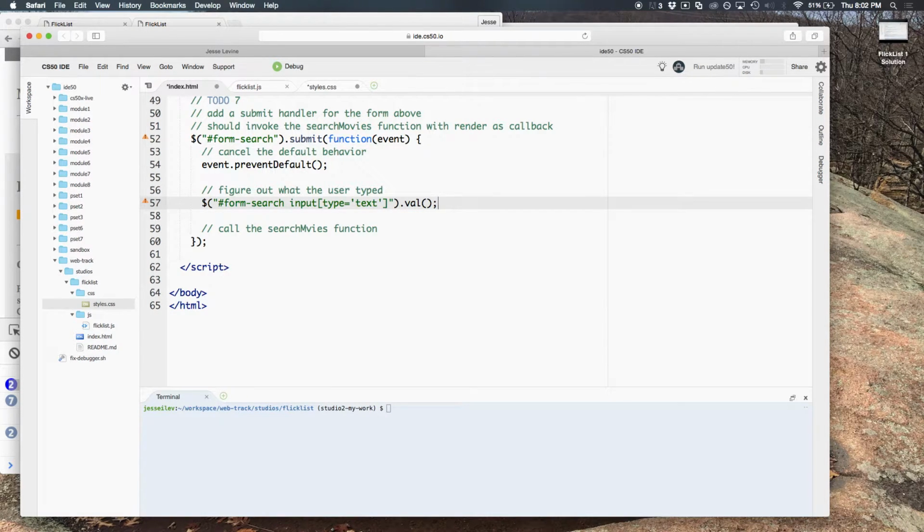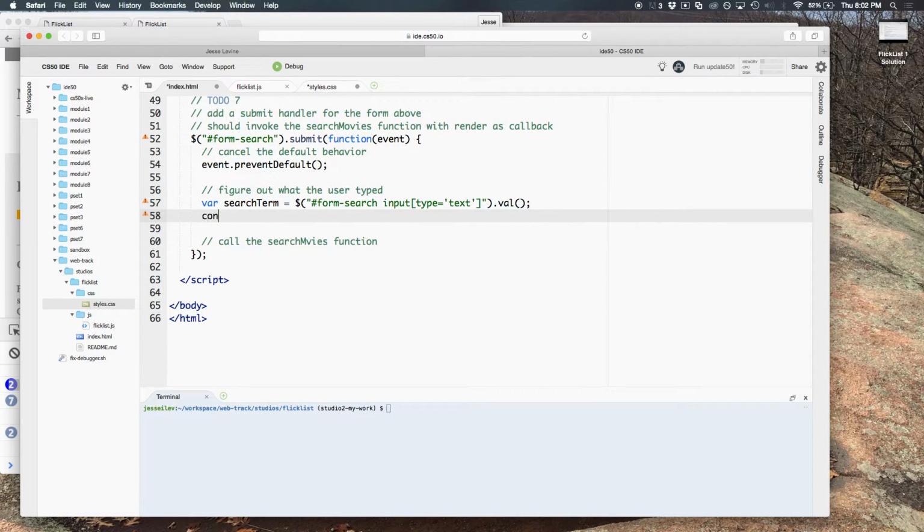Someone was asking about .val on Tuesday. I forget what the context was. But this is what that does. .val gives you the current value inside of that element. So first thing let's do, let's just say search term equals this, and then log it to the console and see if it's working.